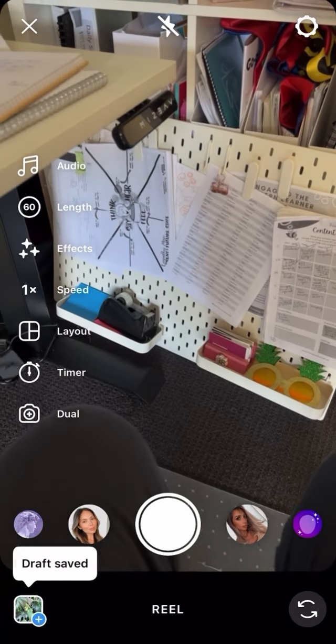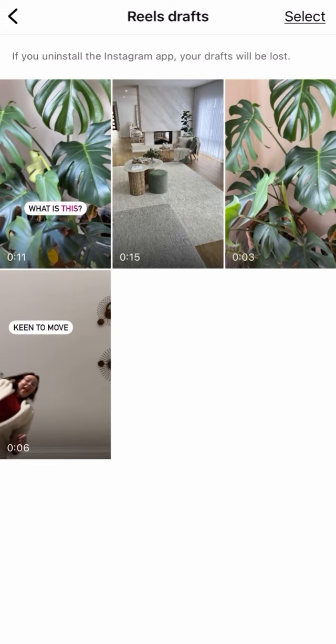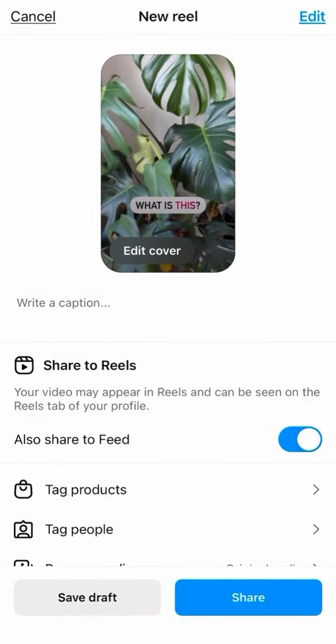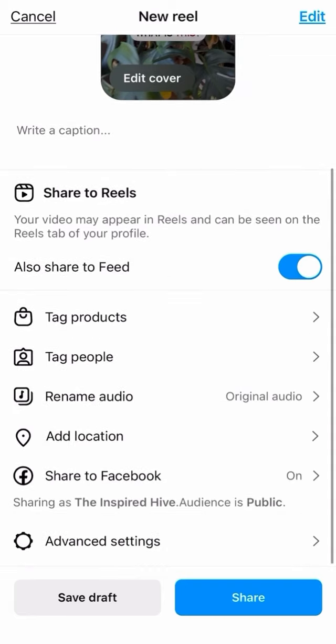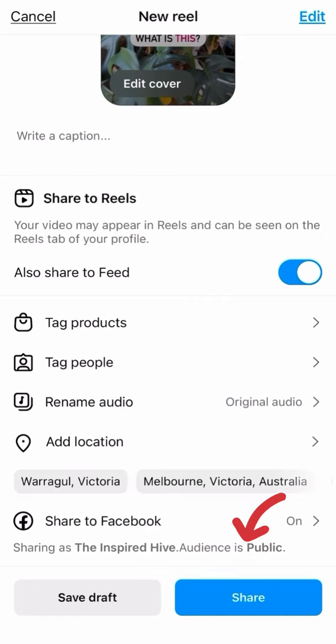And there it goes. So now if I go back into my Reels, and you'll see there's that draft button, and I can go in and click that and edit it again if I need to. But if I've added all of my captions, I've tagged different people, and I'm going to share it to Facebook, I can press share, and then it will post into the real time of Instagram.